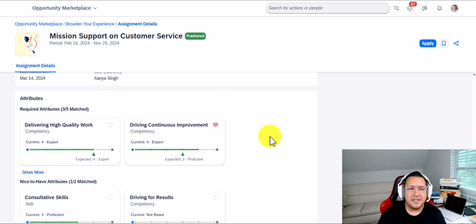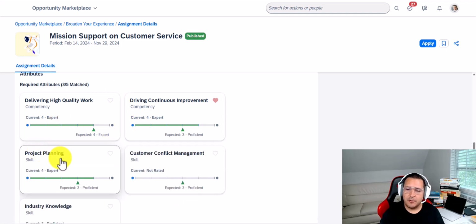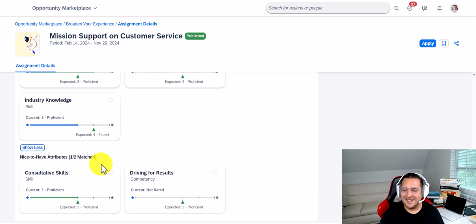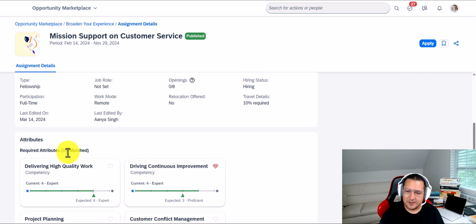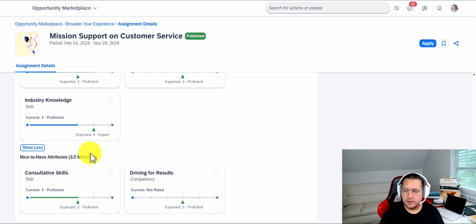But here's where it starts getting interesting. The system, you start combining different elements into one place. So in this case, supported by the Talent Intelligence Hub, we get to document some attributes that the assignment is interested in, and then the system will also tell you where you happen to be at. And in this case, we're differentiating between required attributes and nice to have.